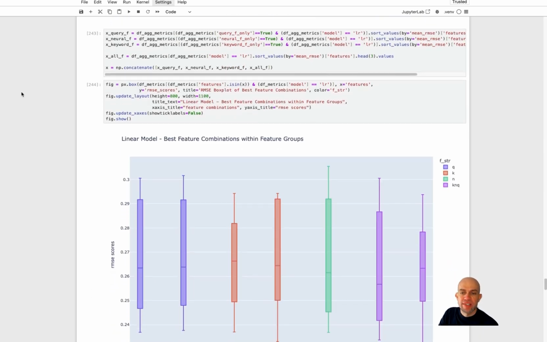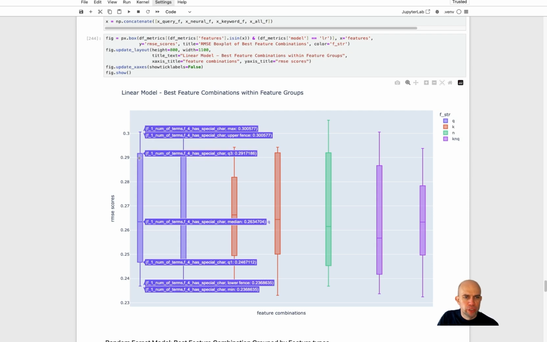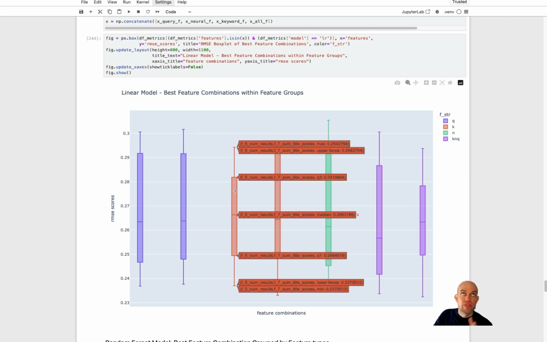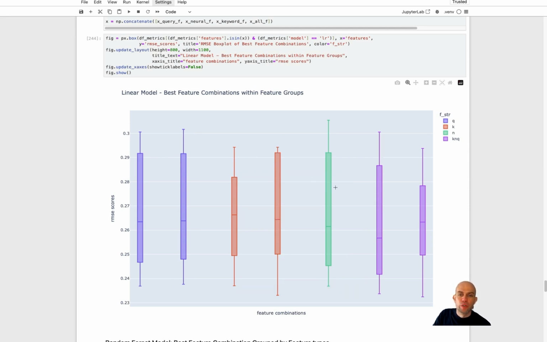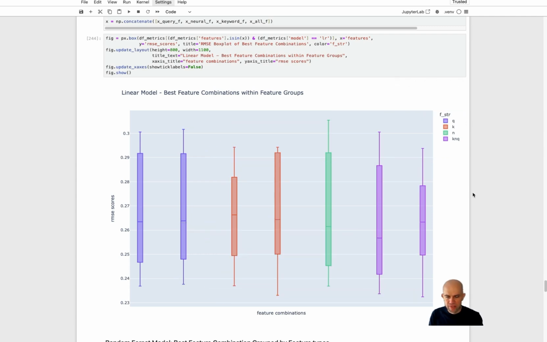And maybe more interestingly, if we look at homogeneous feature type groups. The purple or purple-bluish ones on the left-hand side are query features only. The red ones are keyword search result features only. The green one is neural search result features only. And the purple ones on the right are combinations of the different types. And what we can see is that the combinations score better.